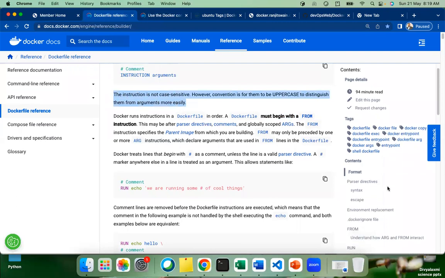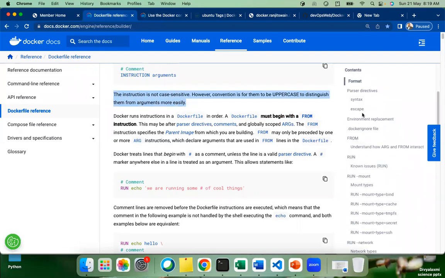That means whenever you write these commands, make sure that you write them in uppercase. It says not case sensitive, which means you can write lowercase as well, but to distinguish them from the arguments more easily, we make them uppercase so you can tell these are the commands being used in the Dockerfile. And Docker runs instructions in a Dockerfile in order, sequentially, one after another. So a Dockerfile must begin with a FROM instruction. The FROM instruction is the base image. That's called the base image.